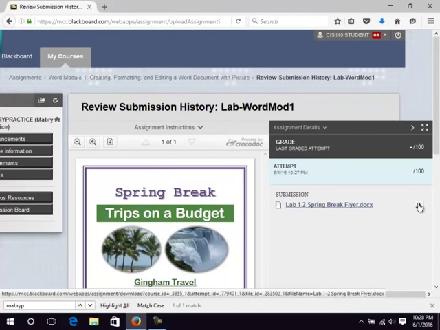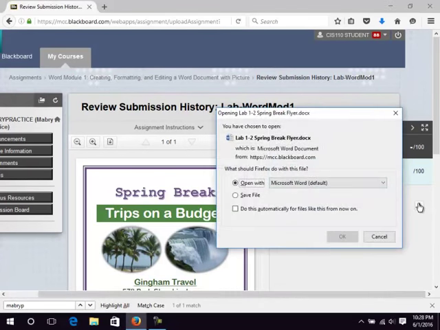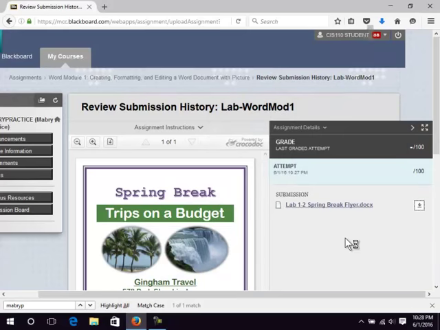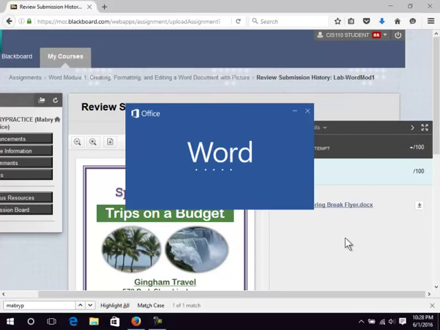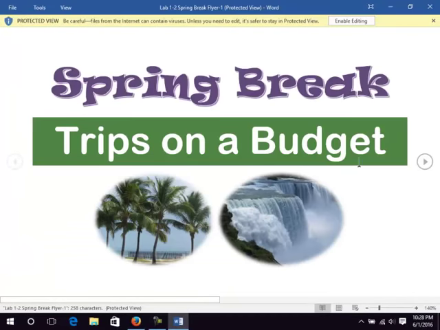Click on the drop-down arrow for the file. Click Open With. Click OK. Click Enable Editing if necessary.